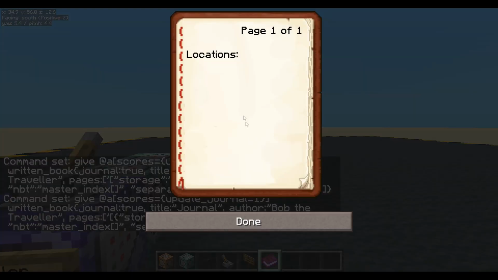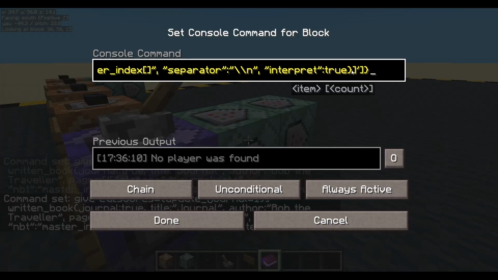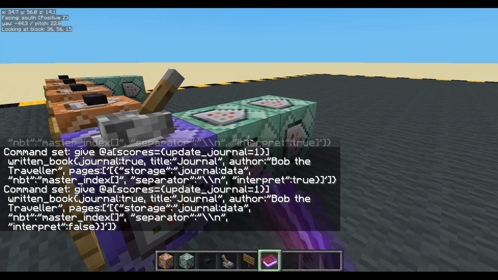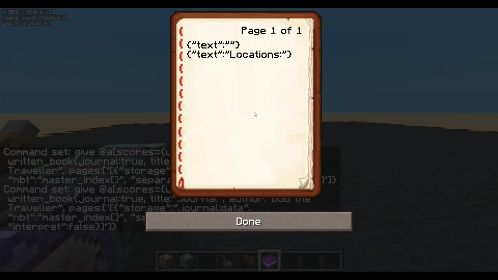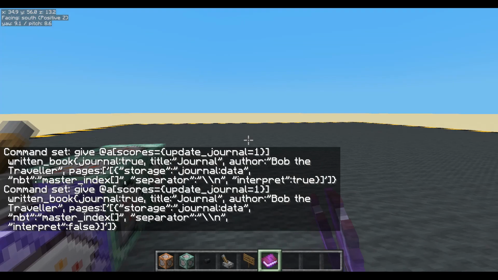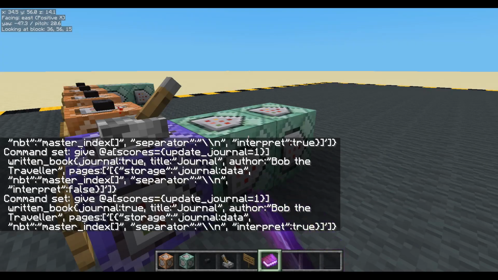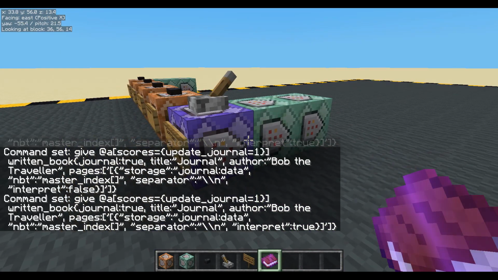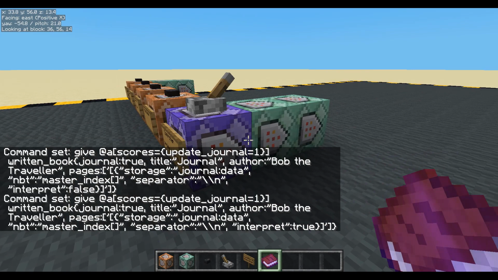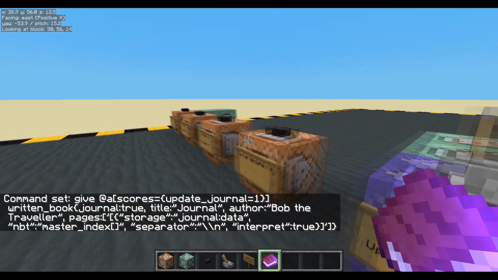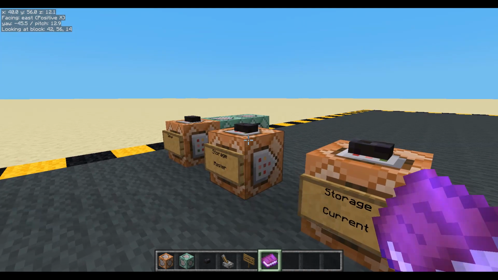Locations. Okay, cool. Just quickly, let's take interpret true off and put it to false, and you'll see the difference what I mean. It's taken the actual text that we wrote, the literal thing we wrote, rather than read it and interpret it. Funnily enough, let's get rid of that. Okay, that's a start. We're copying information from data storage into a book. That's the general thing.